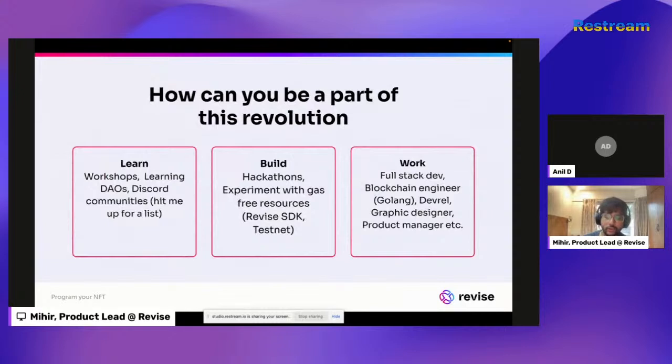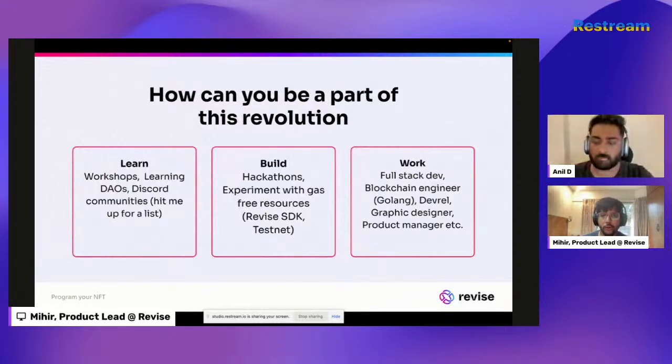I guess as students, it's always interesting to know how can you be a part of this revolution. There are very interesting ways, and happy to share more details. You can reach out to me or Anil on Discord, and we'll share some resources with you. But the first thing we believe is, for learning, if you really are excited by this, you should attend workshops like this. There will be more and more happening.